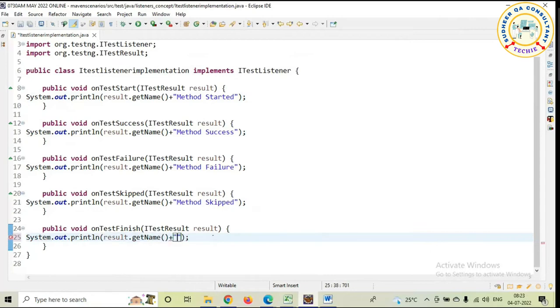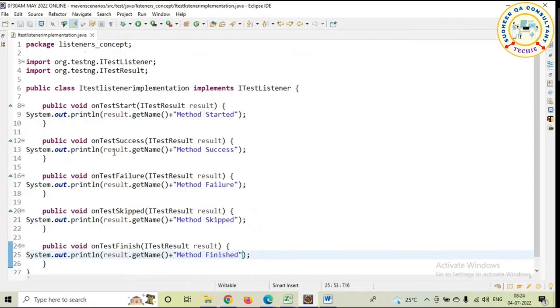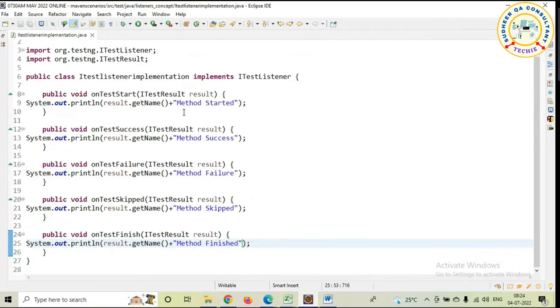Let's use one string here. Method finish. Okay. Like this you can implement. So this is the first part you need to do, guys. What I have done here, I am implementing ITestListener implementation. I am doing it here by creating different methods and everything.